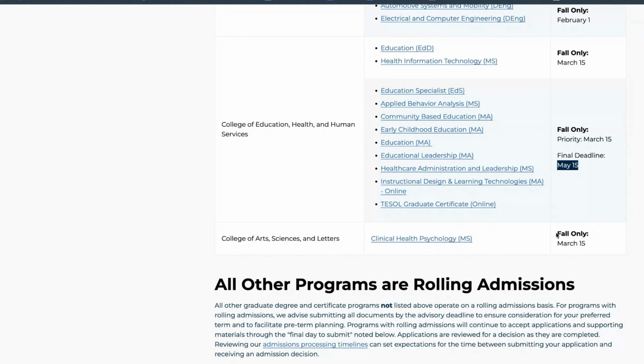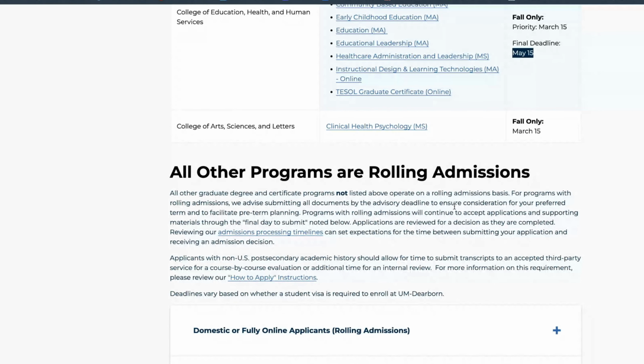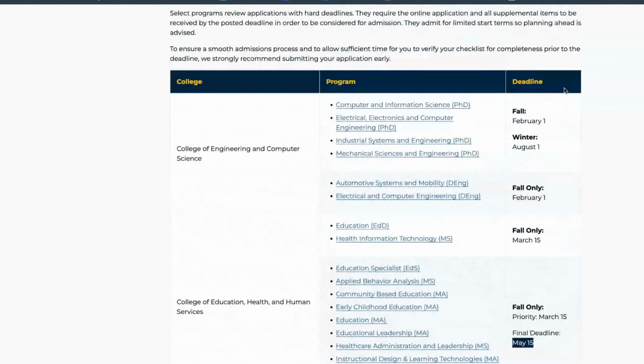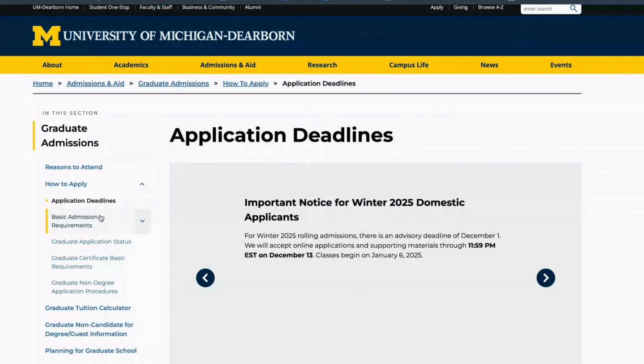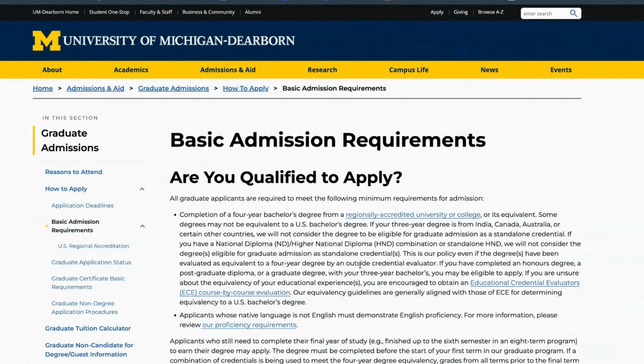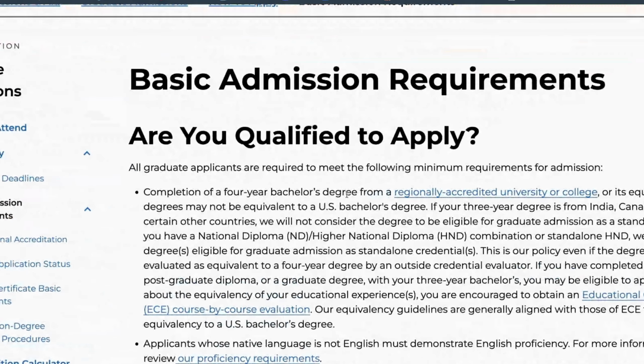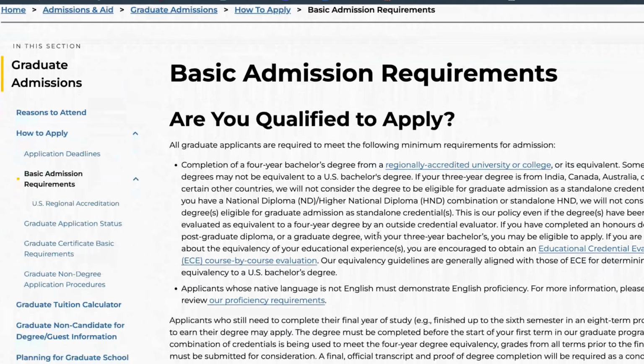Then the College of Arts and Science, their deadline is March 15. So all other programs are rolling admission. Rolling admission means you get admission depending on the time you submit, right? So you may want to put those things into consideration. So let's look at the basic admission requirements. All right. So completion of a 4-year bachelor's degree, that's the admission requirement.